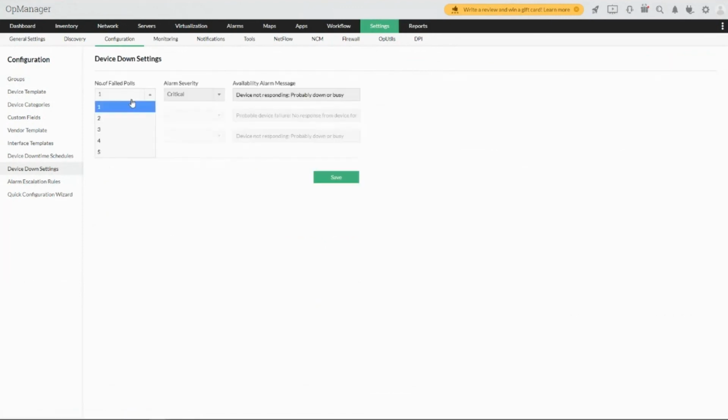Over here, you can select that if I miss 2 polls, I want an attention alarm. If I'm missing 4 polls, I need a trouble. And if it's going to be 5 missed polls, give me a critical. So this is how you can customize the severities for the device down using OpManager, and you can save them pretty easily from the UI itself. So now let's go back to the question and answer session and continue.